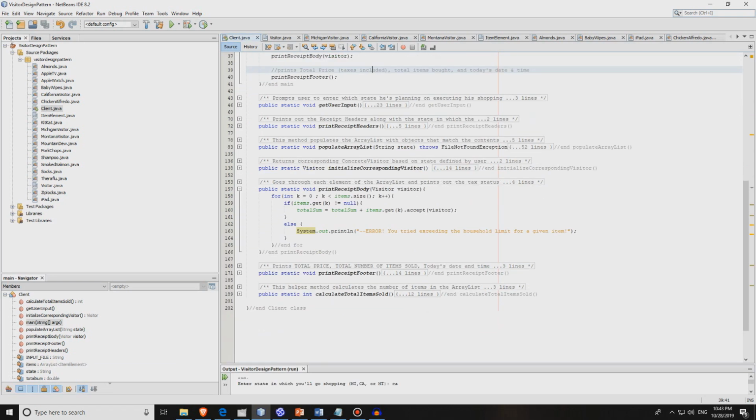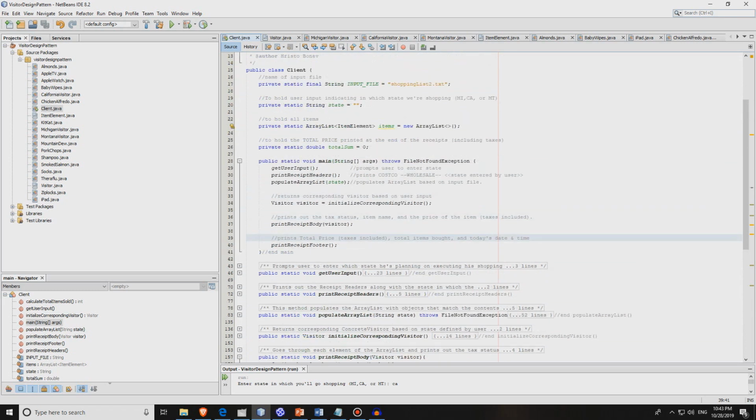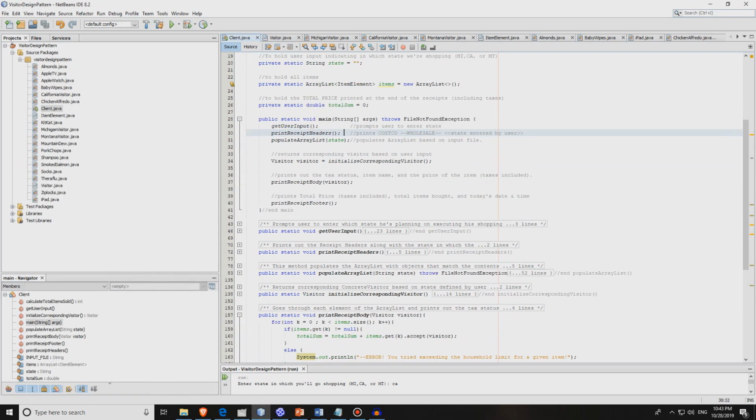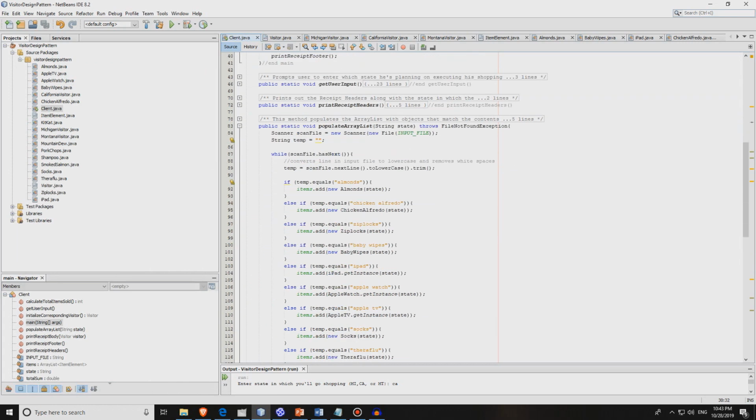To do all of this, the program uses about 6 methods. First, it prompts the user to enter the state code. Then it prints out the receipt header, so Costco Wholesale, and then the state at which you're shopping. It populates the array list by reading through this input file, and depending on what it reads at each line, it's gonna populate the array list with the corresponding object. So if I was to go to populate array list, it reads the input file, and then if it says almonds, it's gonna create a new almonds item and add it to the items list.